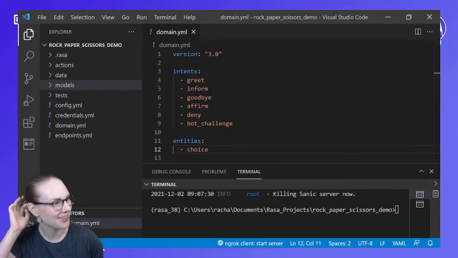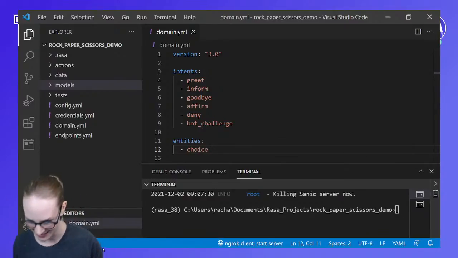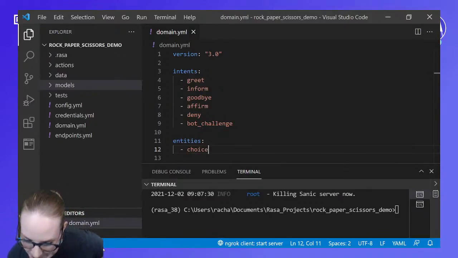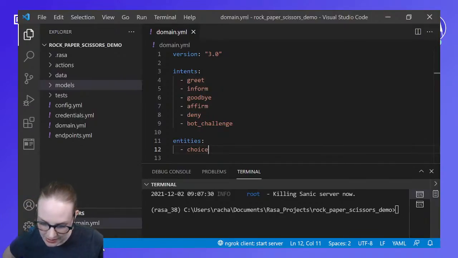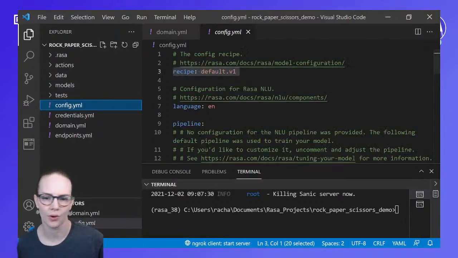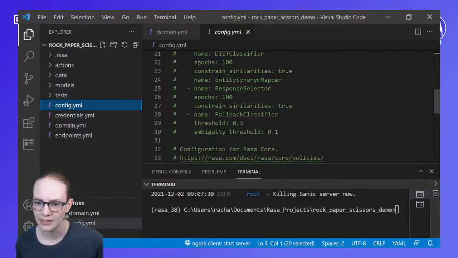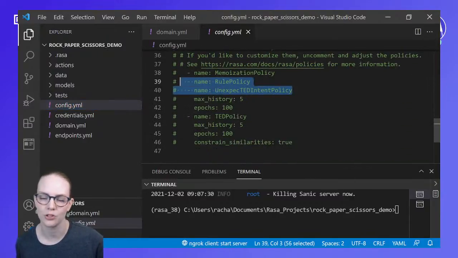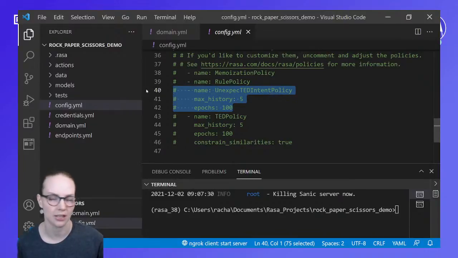Let me check the chat really quick now that I have finished typing all the things I need to type. Reynolds says, I'm seeing a yellow warning message about the unexpected intent policy. Oh, you should be good. It's an experimental policy, and that's what the warning is about. You can always disable it if you would like. It is in your config, in here somewhere. There we go. So you can just remove the unexpected intent policy if you're not expecting to use it.